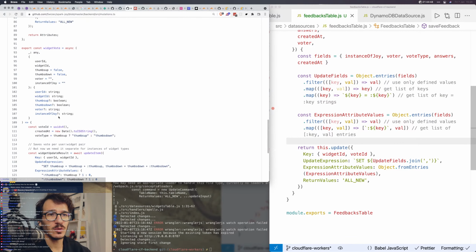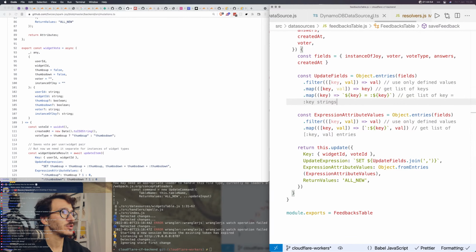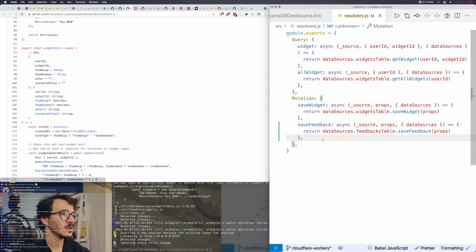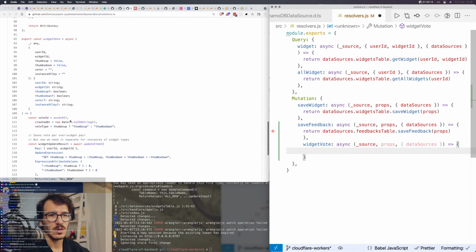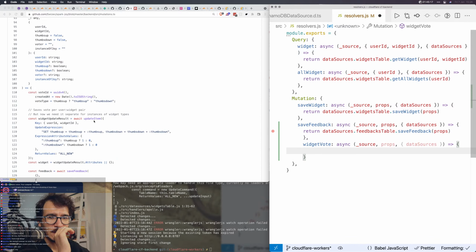So we go to make a new resolver, resolvers.js. This is the widget vote resolver, which is async, gets a source, gets some props, and gets data sources. And then it does what? It's going to, okay, it would be really nice if this stuff wasn't spamming so hard. Let me check something.